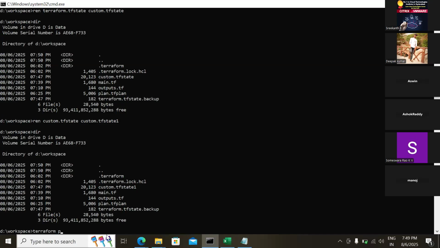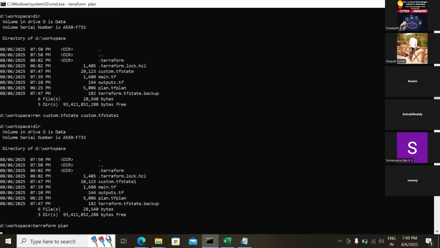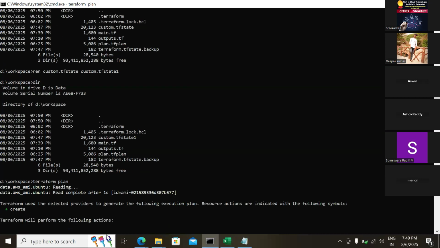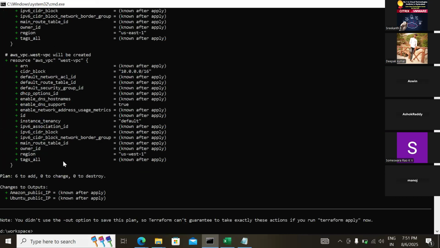Okay. So now our state file we don't have. What is the problem we'll get? Our configuration files will assume again we don't have the resources. It tries to provision the resources again. Do the Terraform plan. Okay, what is it showing? So 6 resources it is adding again, right?